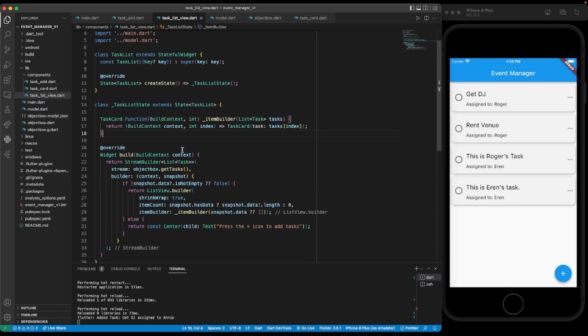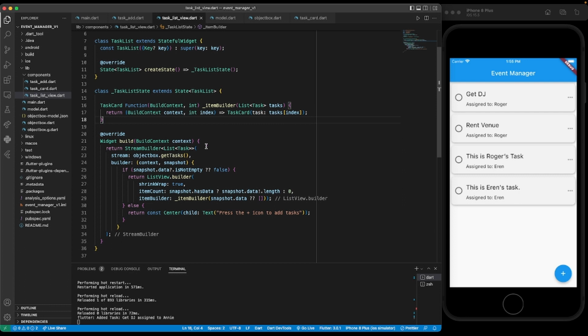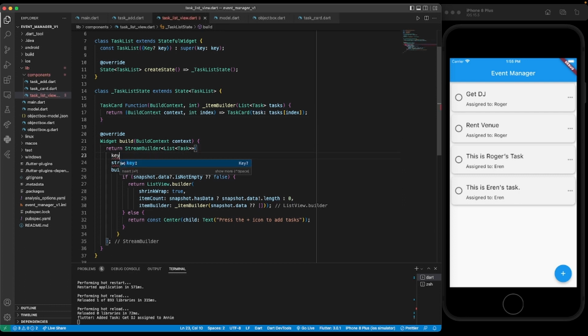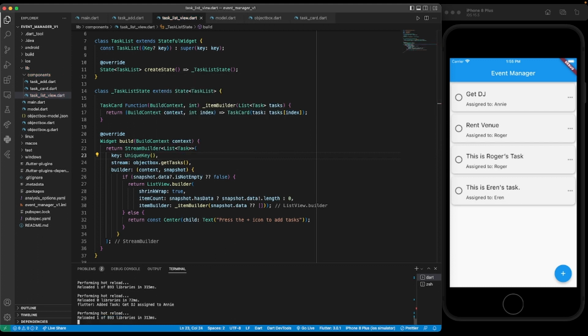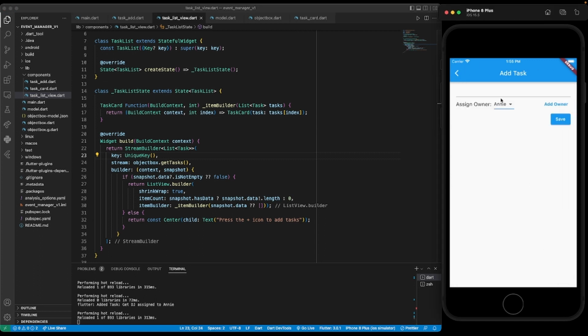One more thing we have to do is go to TaskListView and under the widget, add a key of UniqueKey. What this does is notify this widget when the parent widget updates. This widget is also going to update through a setState. This keeps all the data fresh because there's going to be a lot of data passing from the homepage to the task list. And perfect.